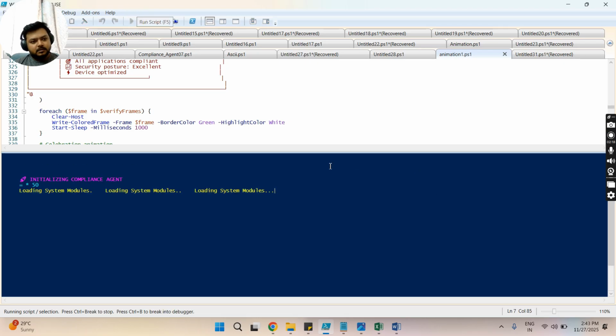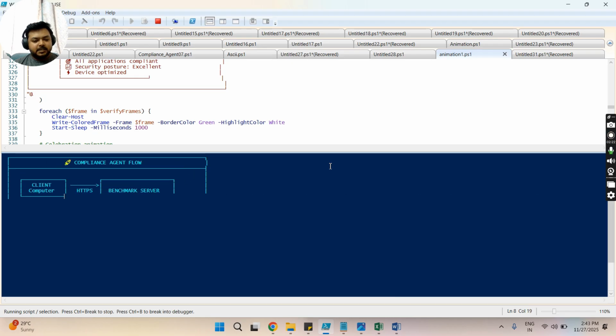So you can see how it works. The client compliance agent, which is nothing but a partial script, on a daily basis connects with the benchmark server. Once the connection is established, it downloads the configuration profile. It is nothing but a CSV file which has the required version, application name, source files.